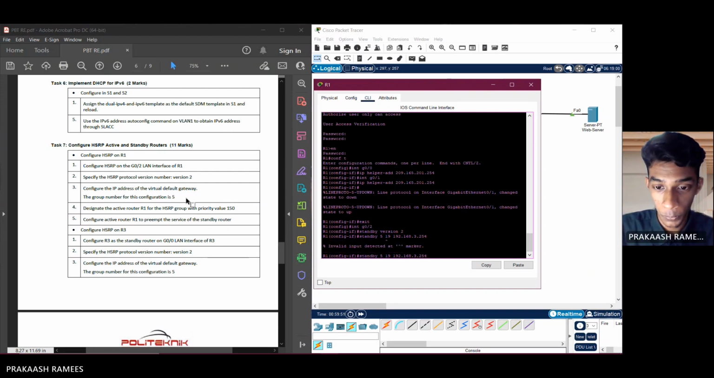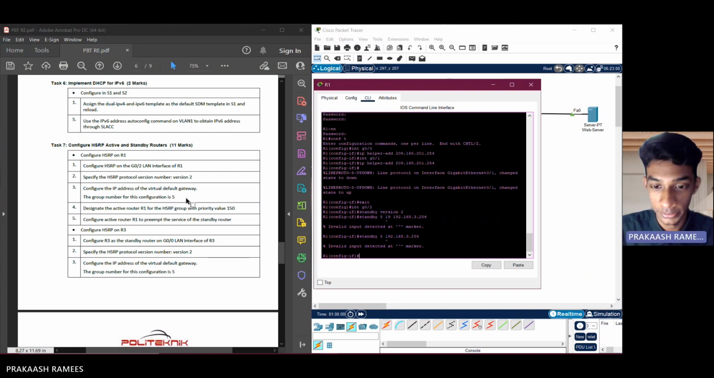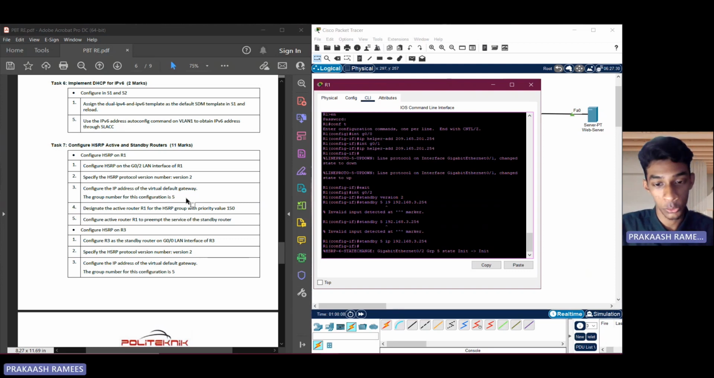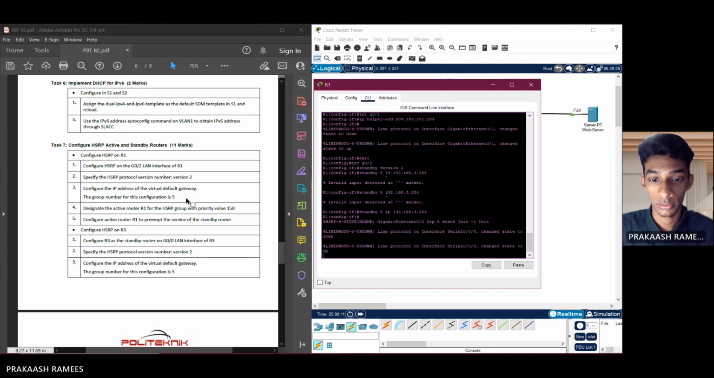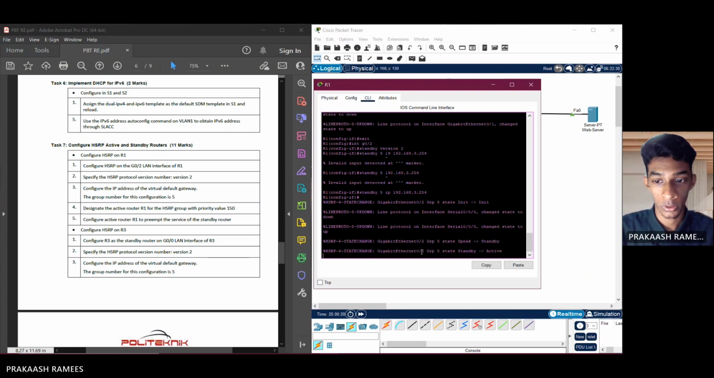Sorry, there's a small mistake. I forgot to enter the ip command. So we need to wait for a while. Okay, there is output showing initial, standby, and active. So the configuration for HSRP is partially completed.